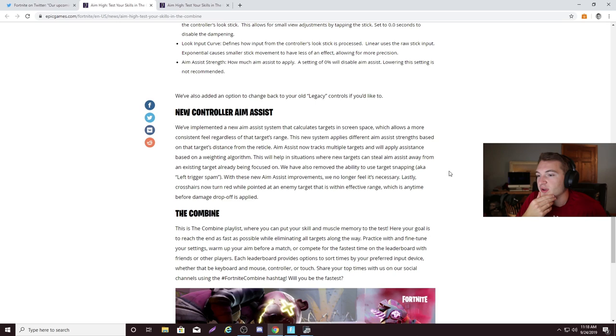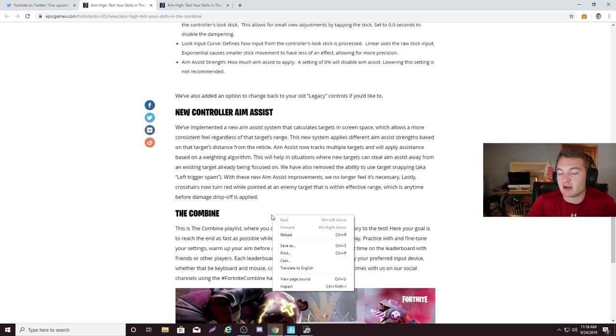So you're not going to get dragged away from whatever you're aiming at if something else flies by the screen. We have also removed the ability to use target snapping, aka left trigger spam. With these new aim assist improvements, we no longer feel it's necessary. Lastly, crosshairs now turn red while pointed at an enemy target that is within effective range, which is any time before damage drop-off is applied.